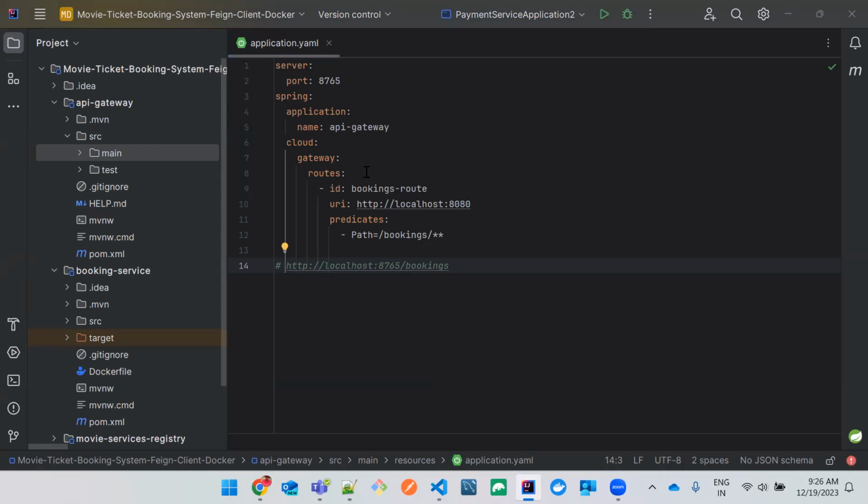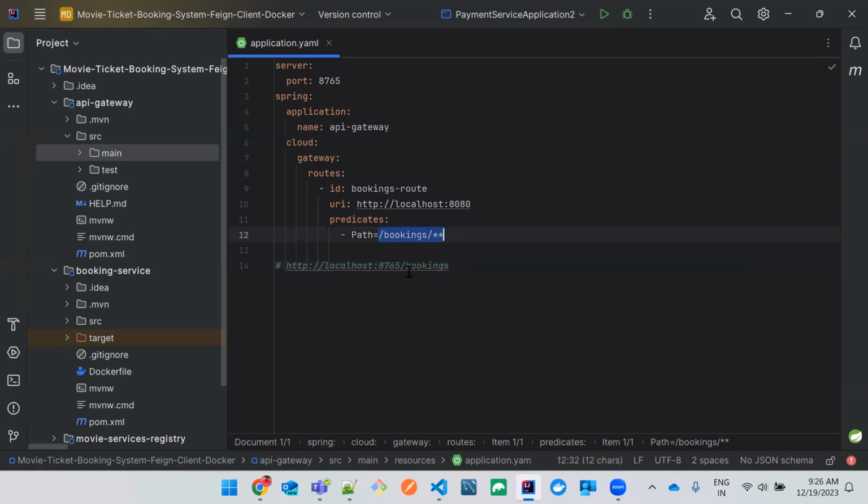Yeah, thank you. So here, let's say if the incoming request is http://localhost:8765/bookings. So basically, this /bookings will be taken by this gateway route, and it understands that, hey, this predicate is actually matching with this incoming URL. So forward the request to the booking service. Okay. But here, since we are actually using Eureka service, we can just mention the service name over here directly. Got it? So that's the total idea.